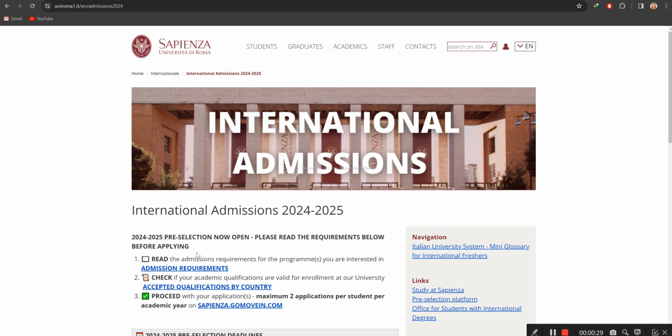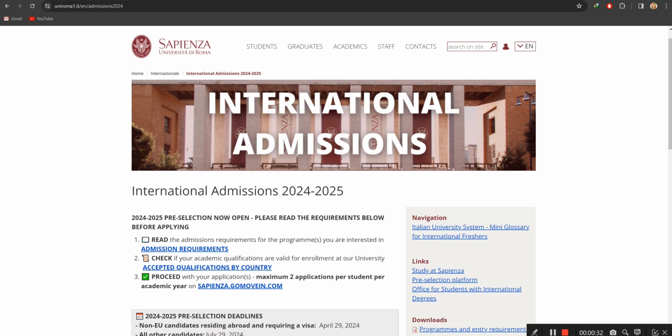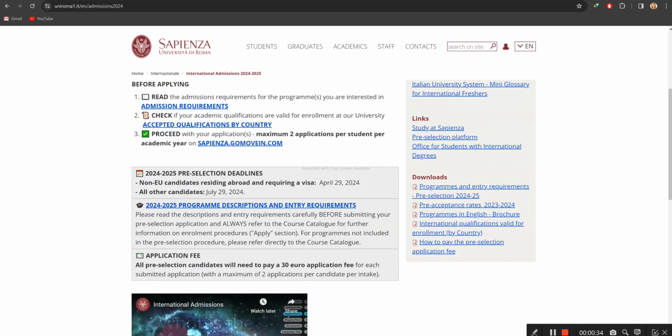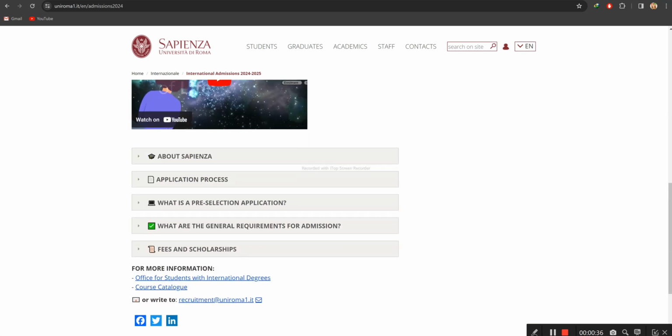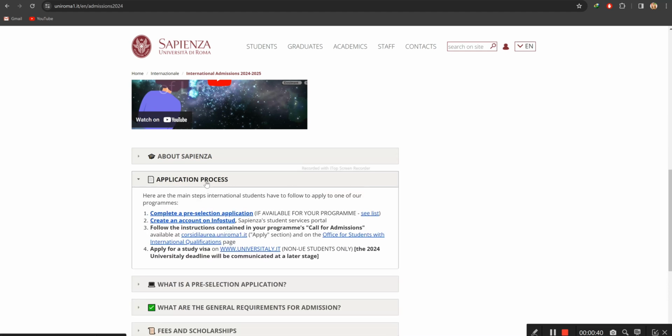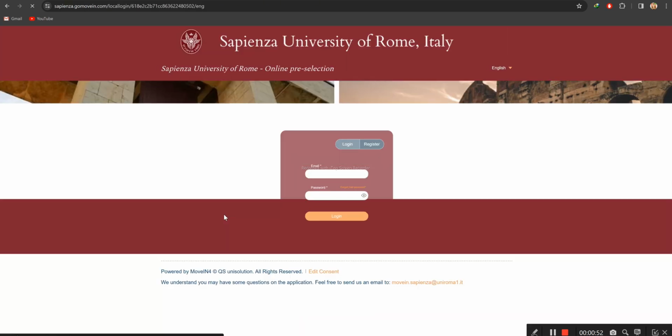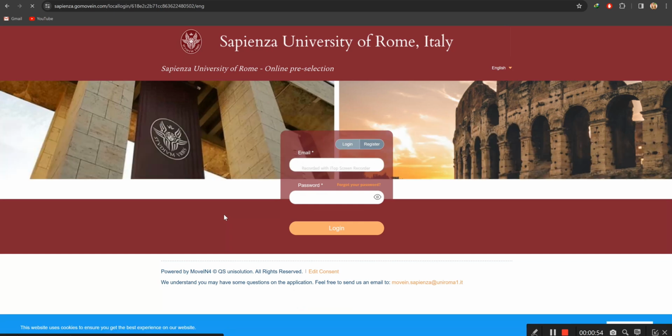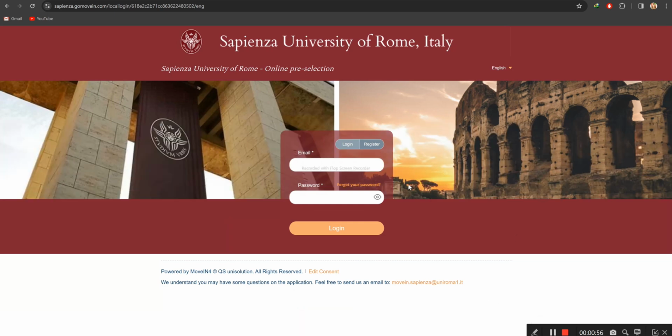So here you have to scroll down and click on application process. Okay, so now you have to click on complete pre-selection application. After that, you can see the interface like this. So if you are first time on this website, you have to register first.